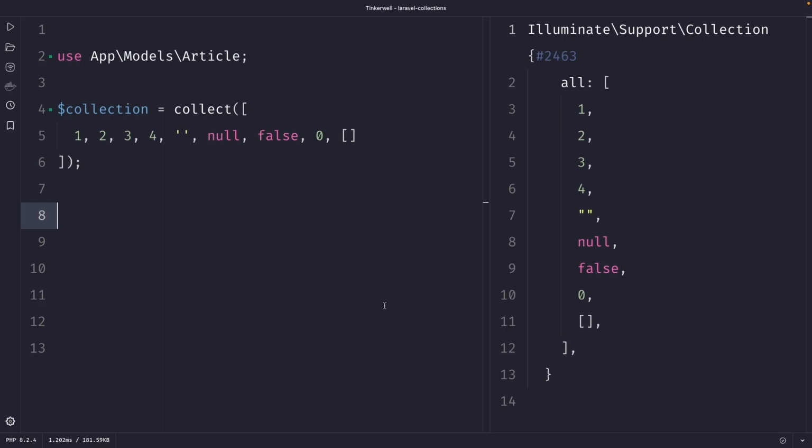One important thing to note is that the reject method is the inverse of the filter method. While filter returns a new collection with only the elements that pass the given truth test, reject does the opposite and returns a new collection with only the elements that fail the given truth test. This makes it a powerful tool for filtering out unwanted data from your collection.